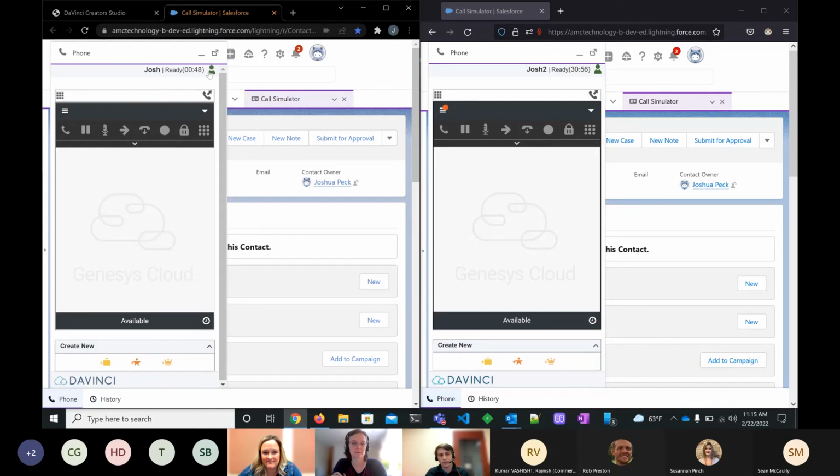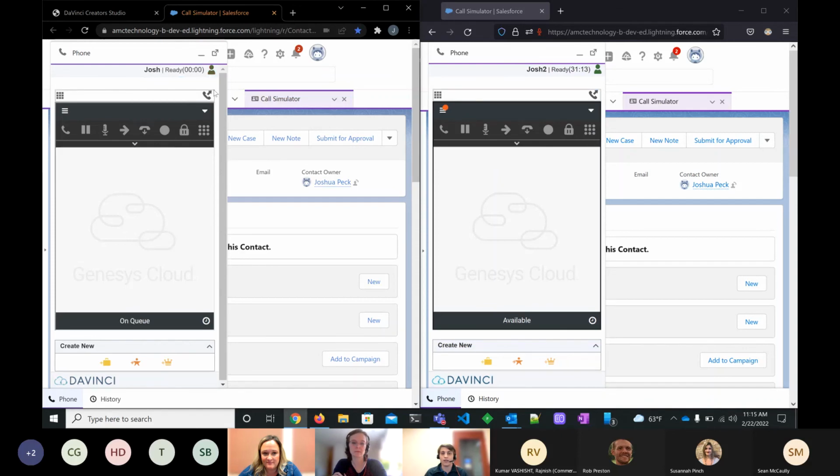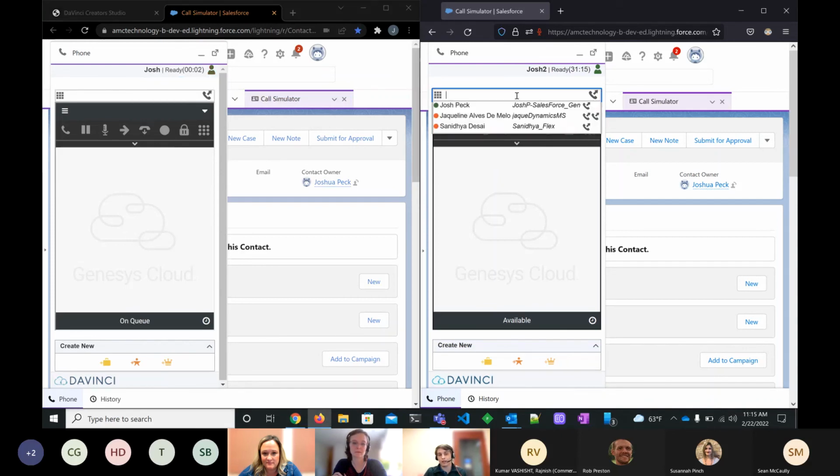So if I say on the left here, if I go not ready, on the right, if I click inside this dialer field here, you can see that I'm not ready here. The agent on the right can see that the agent on the left is not available. And if I go ready here on the left, then you can see that it's immediately reflected over here on the right. This is really good for when agents are trying to transfer or consult other agents. They can see which ones are available and which ones are not, so they can plan that accordingly.